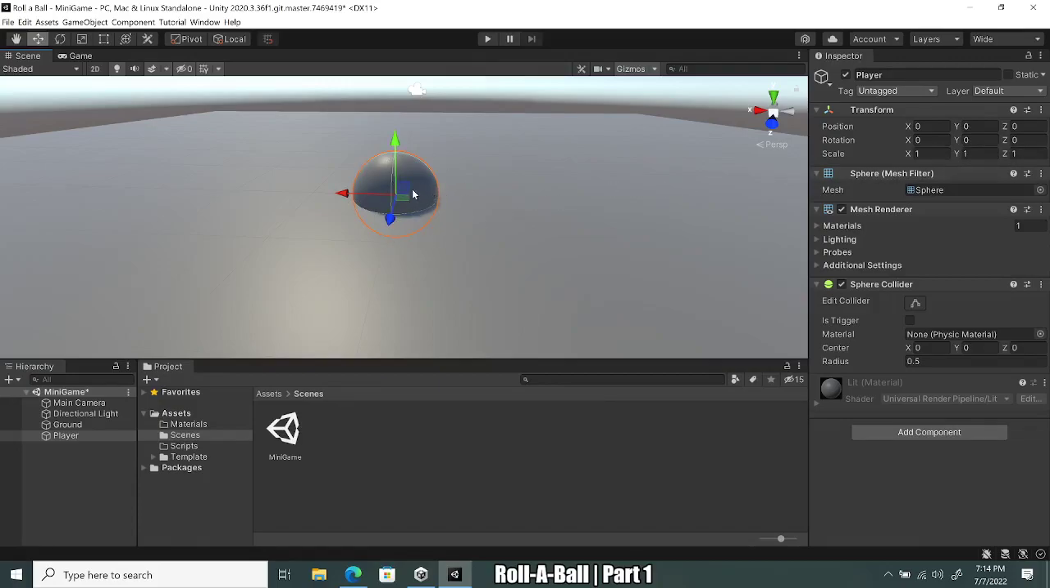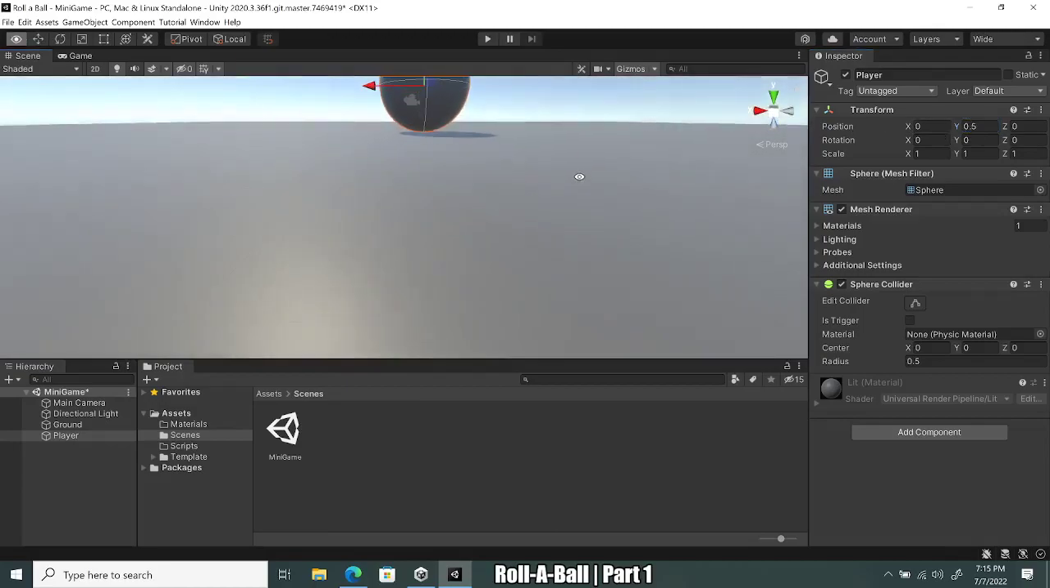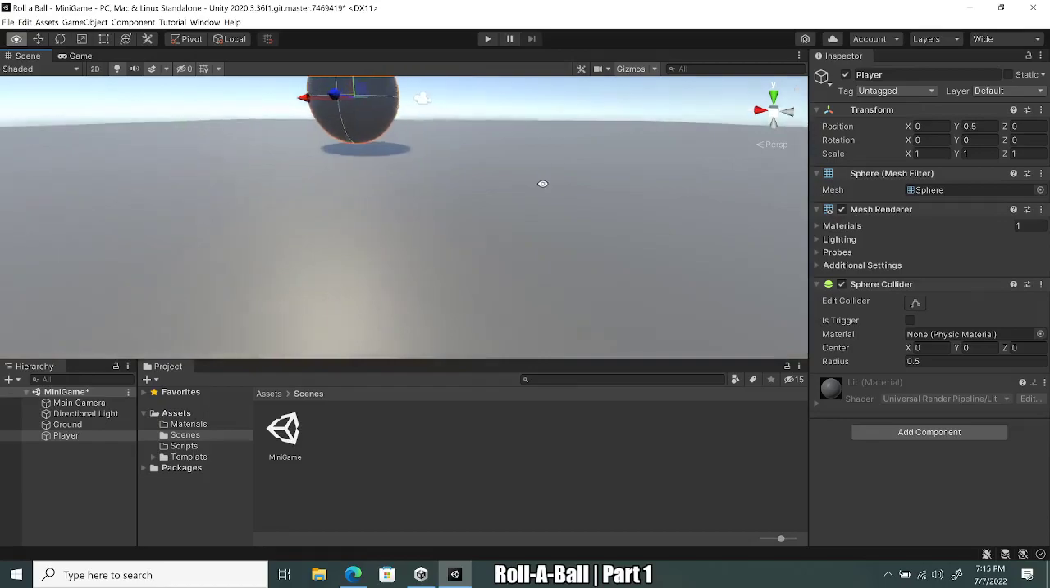We want this ball to rest on the ground, so let's change its position. I can go to Y and move it up or down, and hope and pray that I get it to where it touches. Or I can use my brain. I just told you this whole thing has a diameter of 1, so we can move it by 0.5, and it rests.